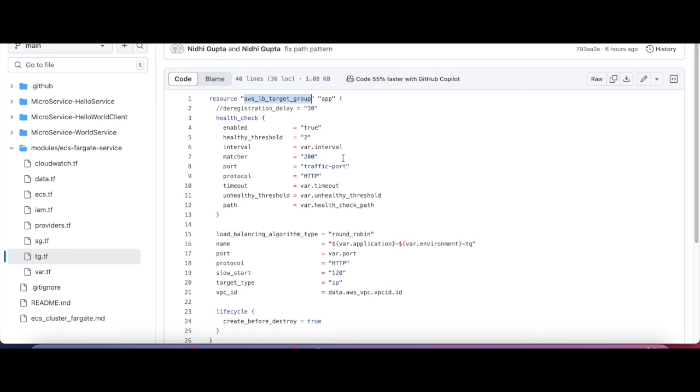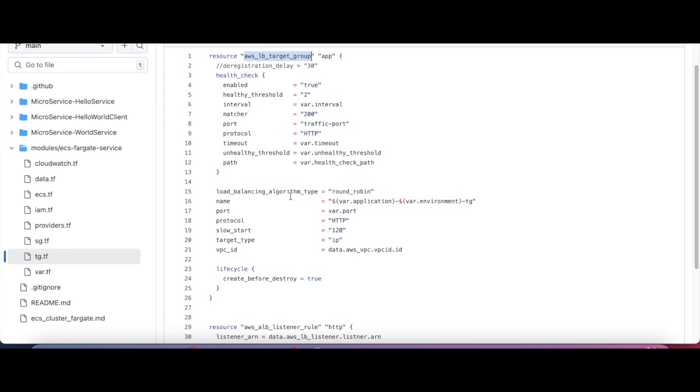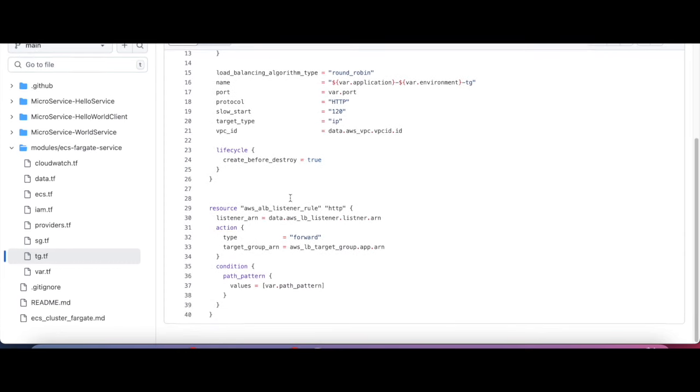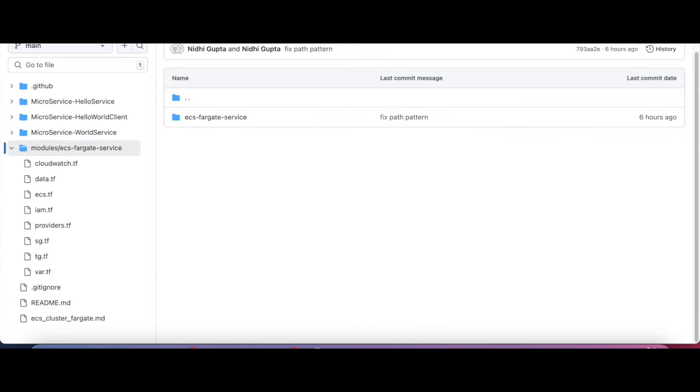And the second thing that is important, the target group. Where you have a target group, you have all the health checks configured there, and these listener rules. We are using the same ALB for all the microservices. And how that will work, you will have listener rules, and based on the path pattern, your request will route to that particular target group. So one microservice will go to one target group, another microservice will go to another target group. So this is how our module is designed.